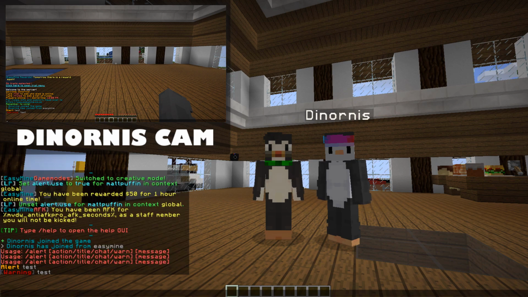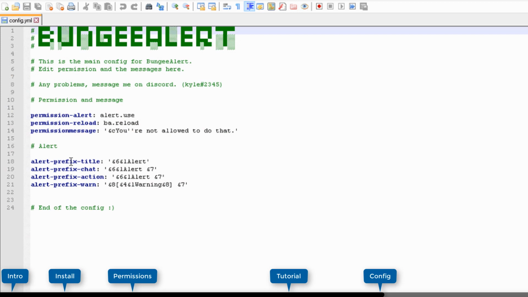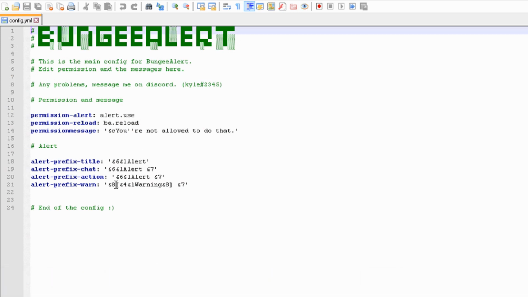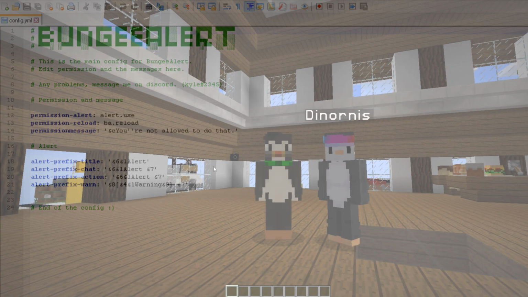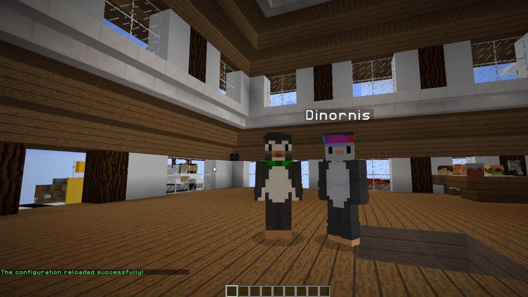All of this is configurable. If we head over to the config, you can see that any of the prefixes for all of those alerts can be changed here. So if you wanted the warning to be different colors or say something else, you can change that. Just make sure you save it and run the reload command or reload your BungeeCord instance. And then the final command to note is /BungeeAlert, which will just reload the config file if you've changed any of those values.